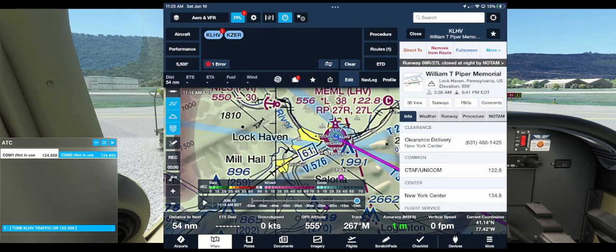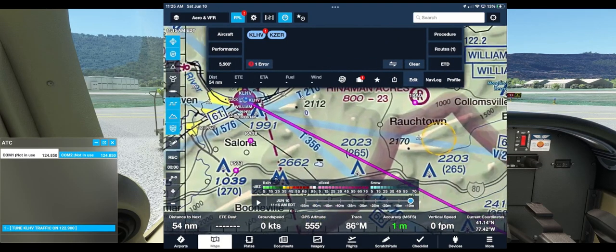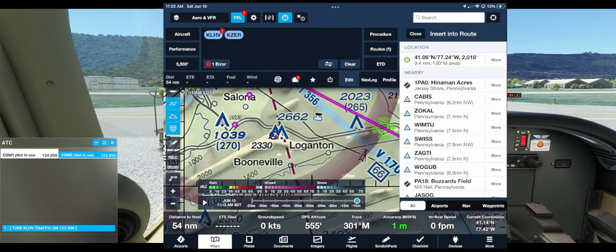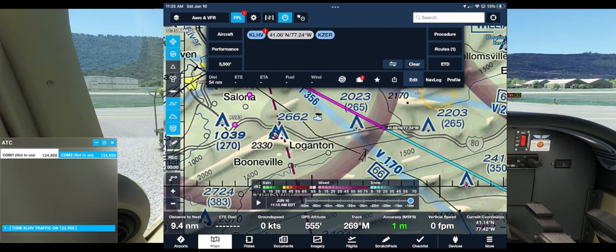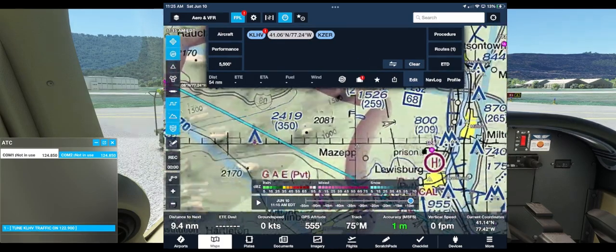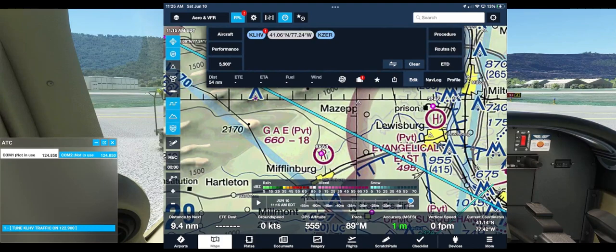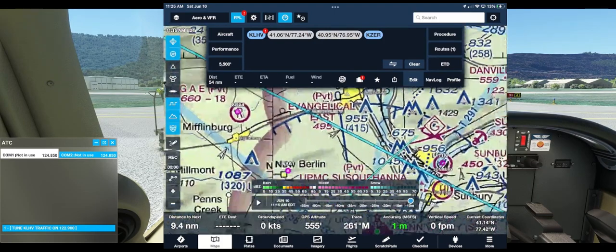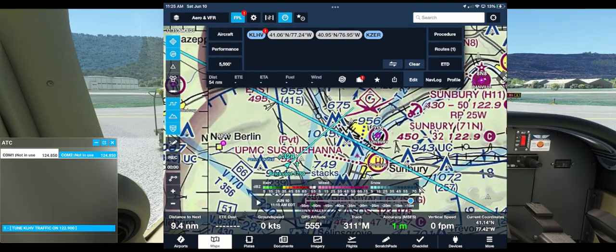Okay. Next thing, VFR flight. We want some VFR checkpoints. Crossing Highway 80. Touch. Hold. It gives us a lat long. We're going to hit it. Adds it into our flight plan. Down here, just to the west of Lewisburg. Touch. Hold. Add it in. There's our next one. Crossing the rivers.